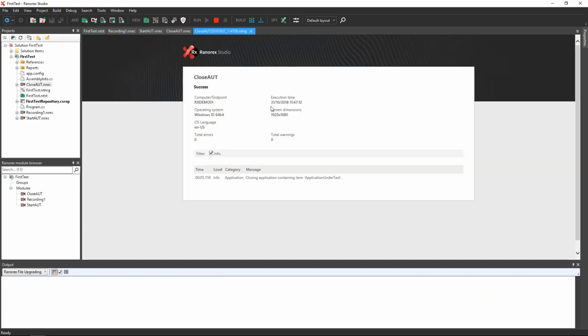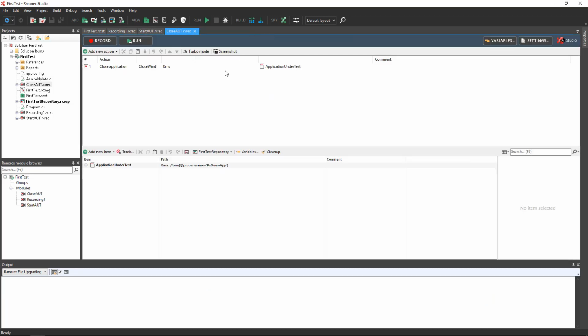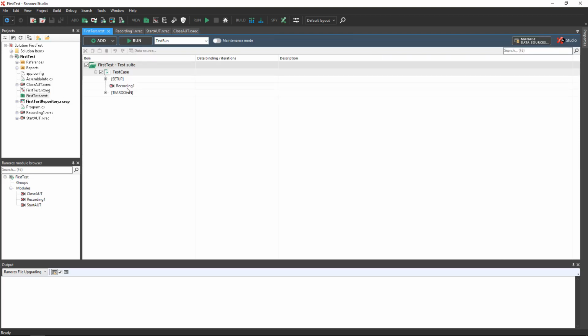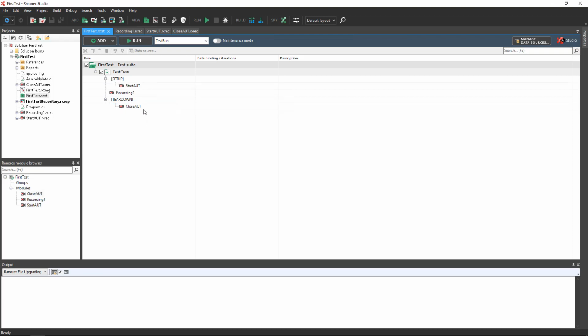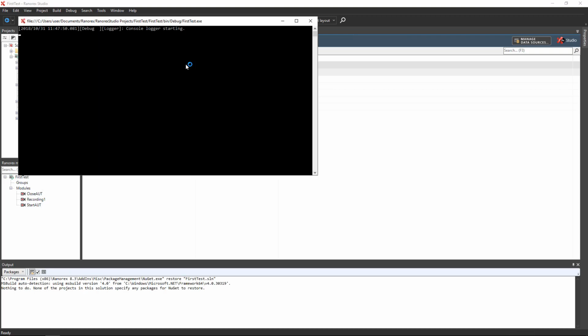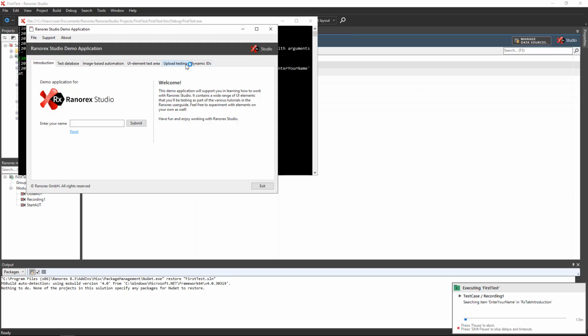Instead of running the Start AUT, Recording 1, and Close AUT modules individually, you can put them together into a test case. The Rocket Start New Solution wizard has done this for you automatically. Open the test suite in the file view and you will see that there is one test case with setup and teardown regions. The Start AUT and Close AUT modules have been added to these regions for you. Click the Run button to run the entire test suite.